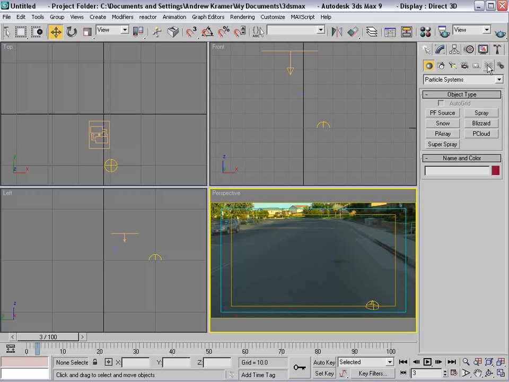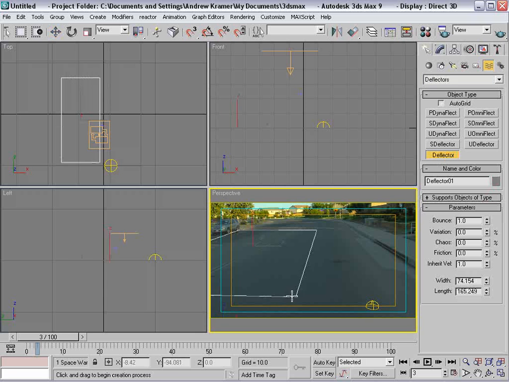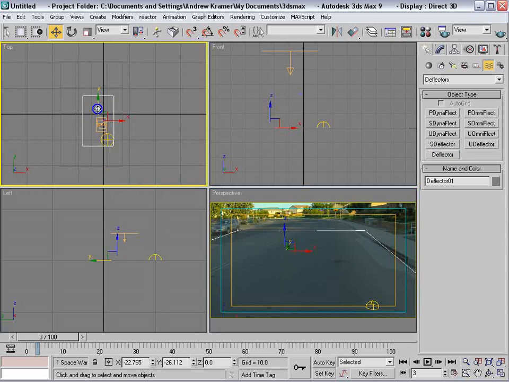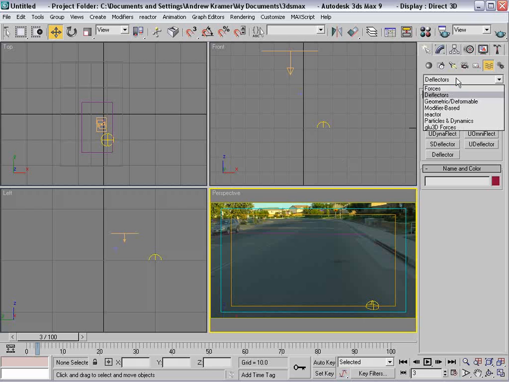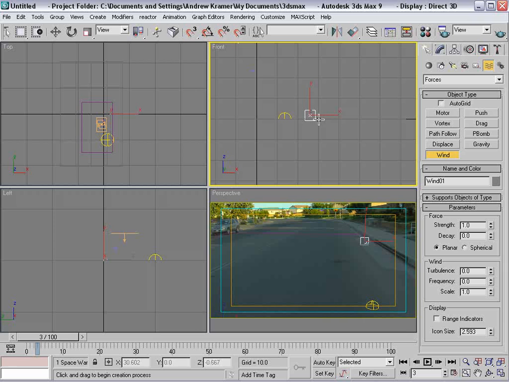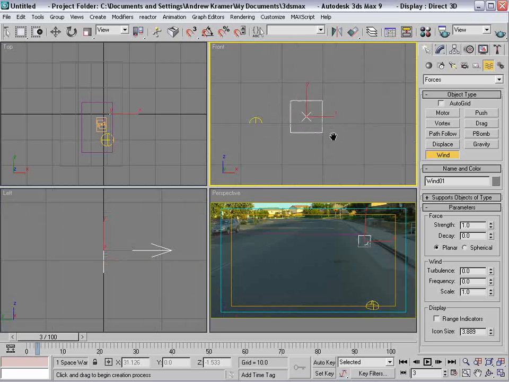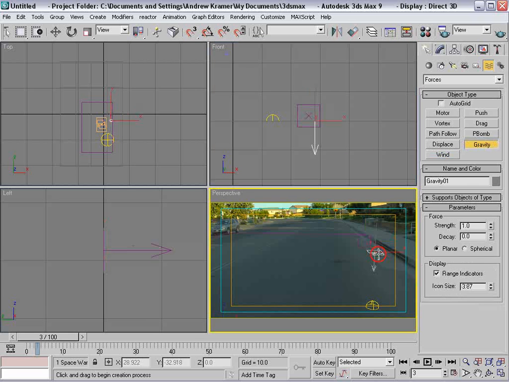So we'll go to the space warps, and we want to add a deflector. And we'll click on the deflector here, and we want to draw it so that it looks like it's in the same spot as our floor plane. And we can just move it around. And also we'll go ahead and add some forces, and we're going to add a wind, and make sure the wind is lateral, horizontal, and also some gravity. Make sure the gravity is pointing down, and a drag.